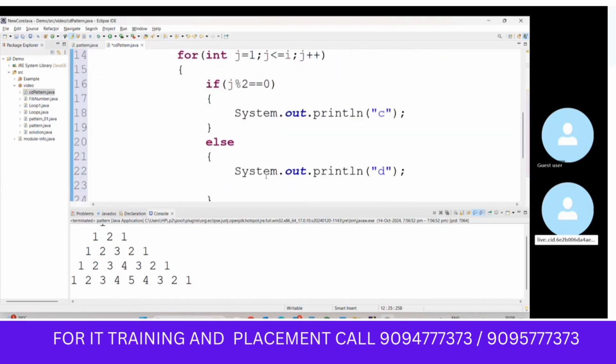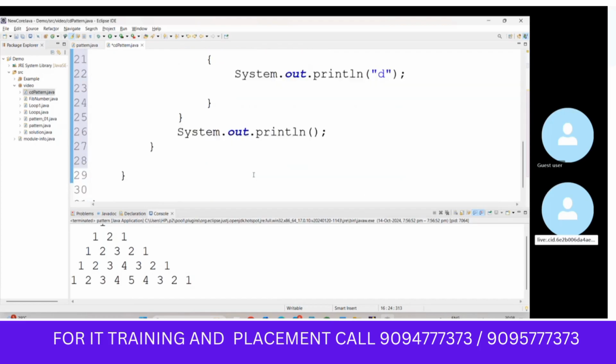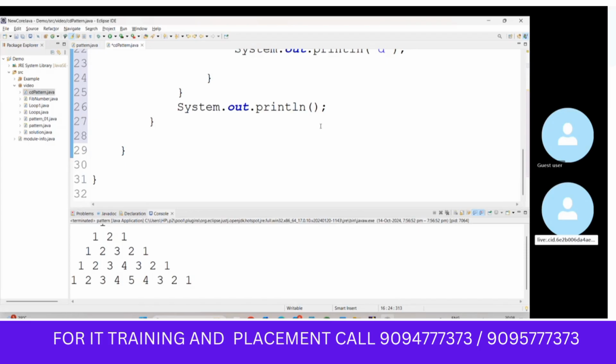Then I am providing one condition: j modulus 2 is not equal to 0. If it is an odd position then it will be C, and if it is an even position then it will be D. If the position j is odd then print the character C, if the position j is even then print the character D. After printing all characters for the current row, move to the next line. How to do that? By using this println statement.